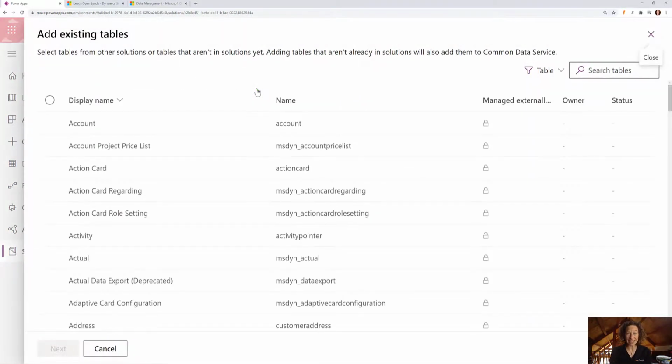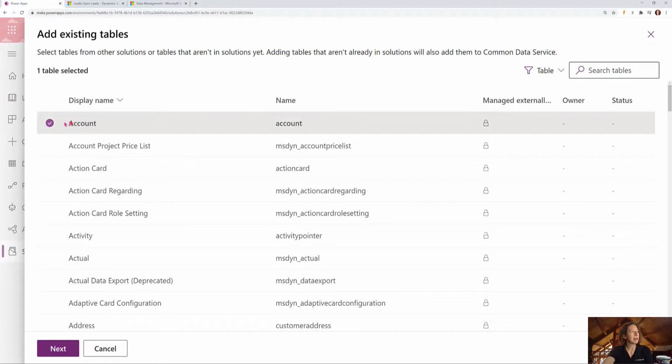Now, a table used to be called an entity. So if you're more familiar with that terminology, just know that that's a table in Power Apps. And your individual fields in Power Apps are called columns. So I can come here and select any number of tables or entities that I'd like to edit. So I will select account.